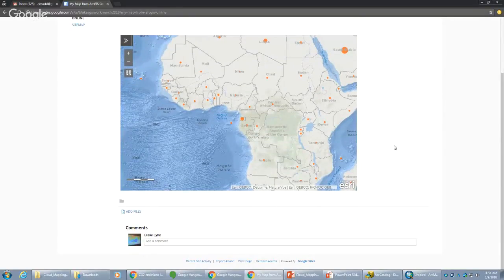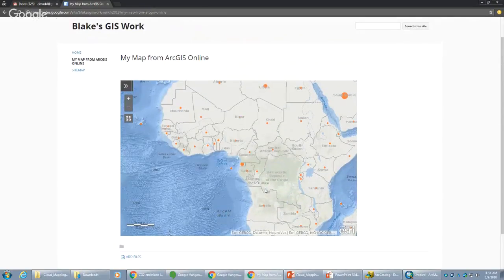And again, you don't need to know a lot of coding to be able to grab that HTML and put it into a website. So we're really able to create maps and use them across a variety of different platforms.